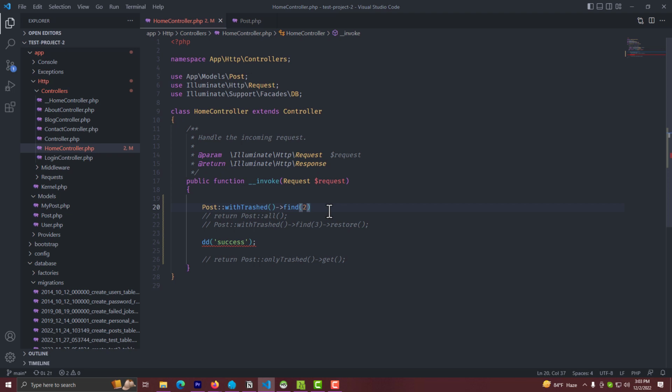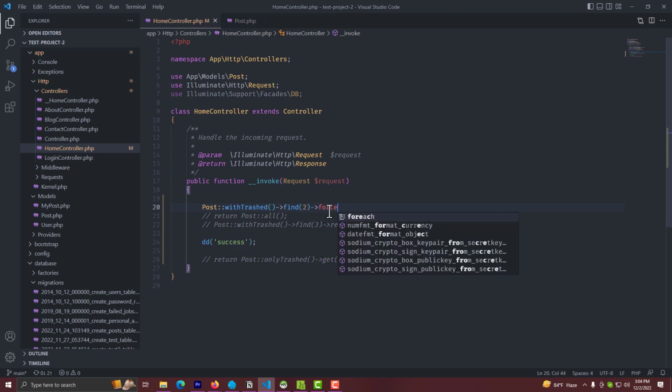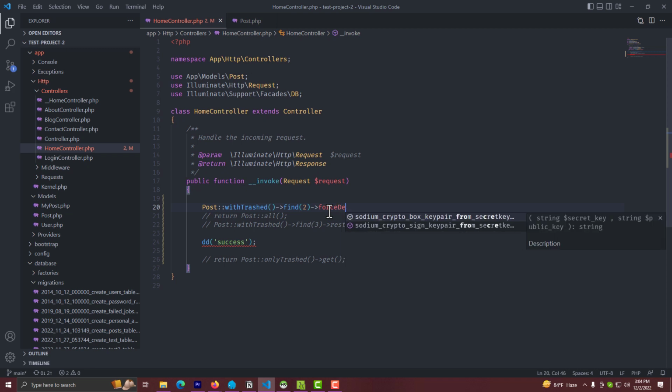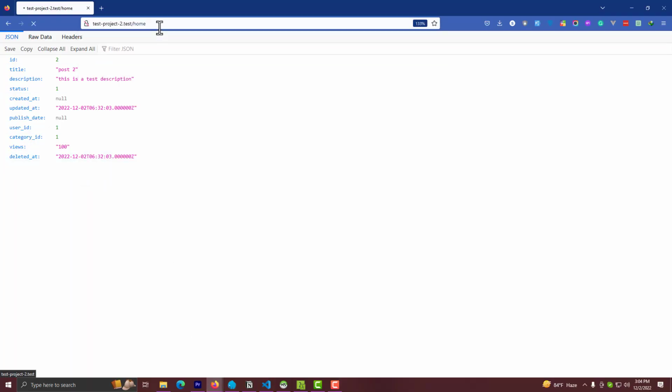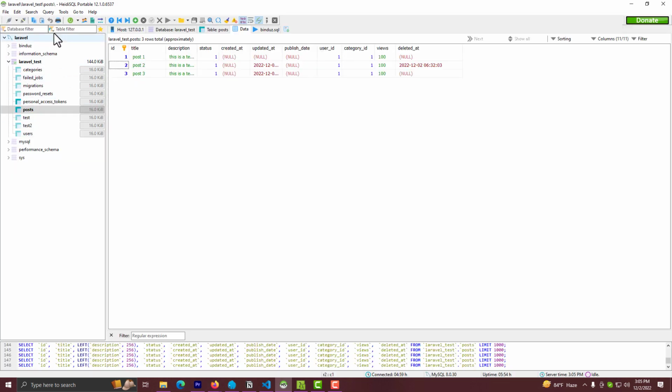Then we have to chain another method which is forceDelete. That's all. So we are forcing to delete this item, or you can say this record. Okay, now if I go to my front end and refresh the URL, you can see we're getting a success string, right? Now if I go to my DB manager and refresh, you can see the row has been deleted. There isn't any record which has ID 2, right?